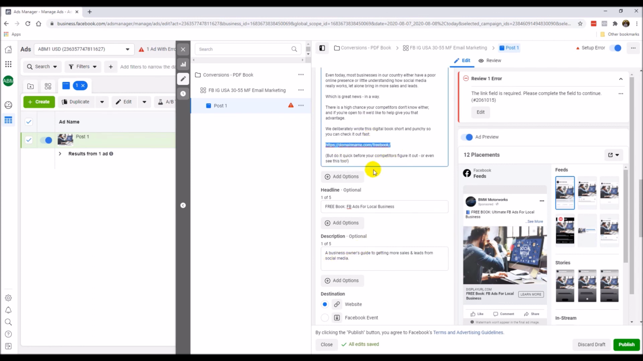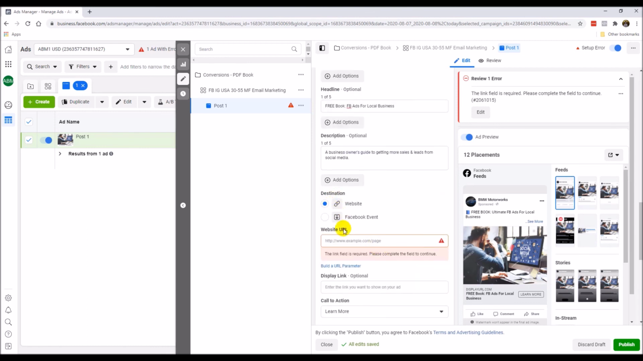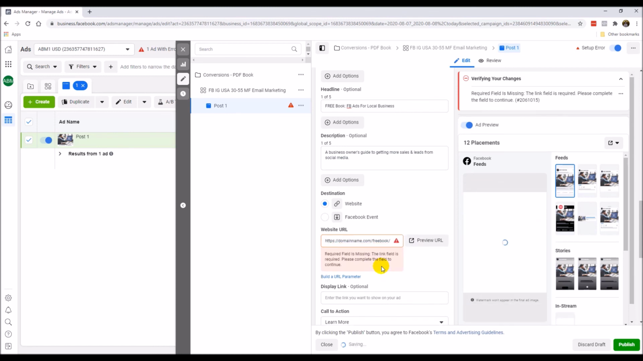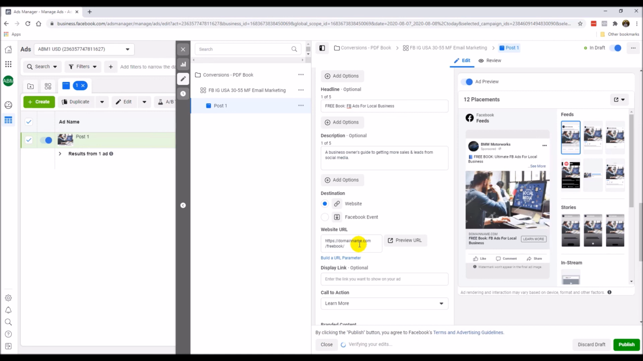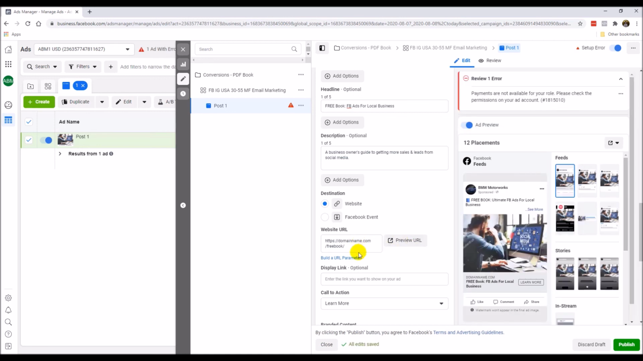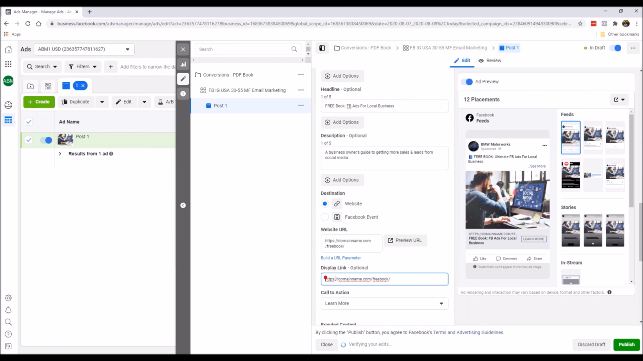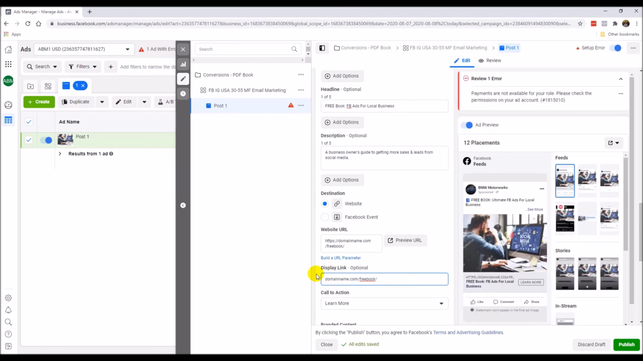Next, we're going to go down to destination website, and you're going to put in the website URL. This is the link to your sales page or your landing page. The address that I'm putting here is made up, by the way. It's obviously not real. I'm just showing you as an example. But of course, please make sure that this website already exists and that your Facebook pixel is already installed correctly. After that, display link, you might notice it's the same. You can just copy it back here and remove the HTTPS to make it look a little bit neater. And there we go.